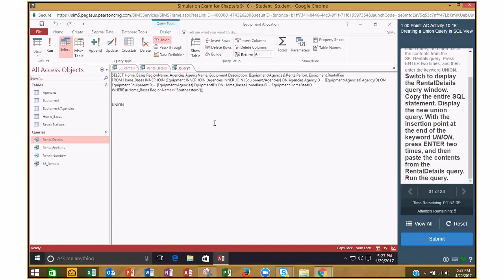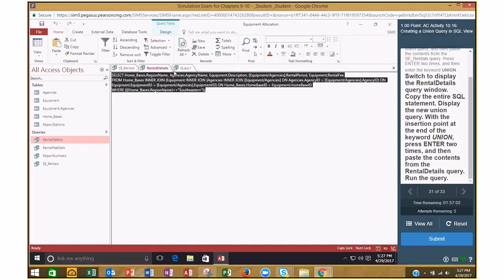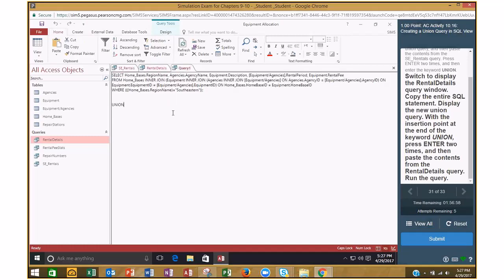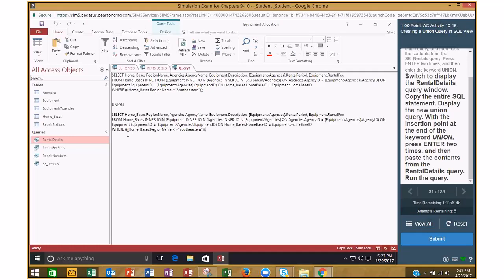and now switch to display the rental details query. Copy, and back here with the insertion point at the end of the keyword union, press enter 2 times, and then paste. And then run the query.